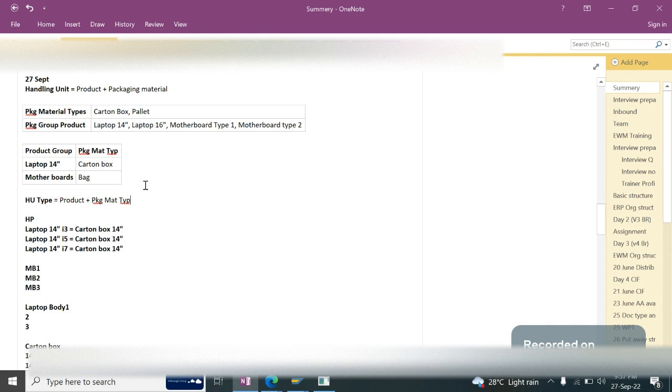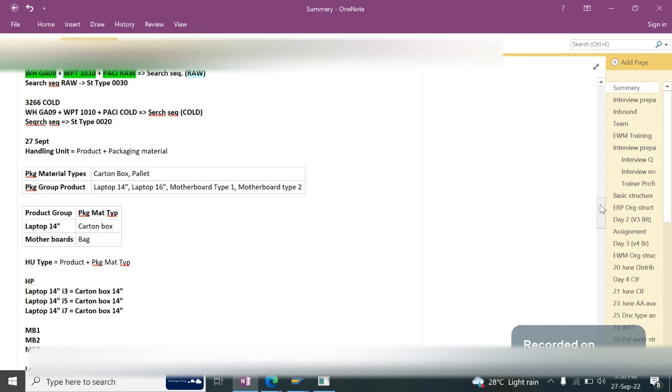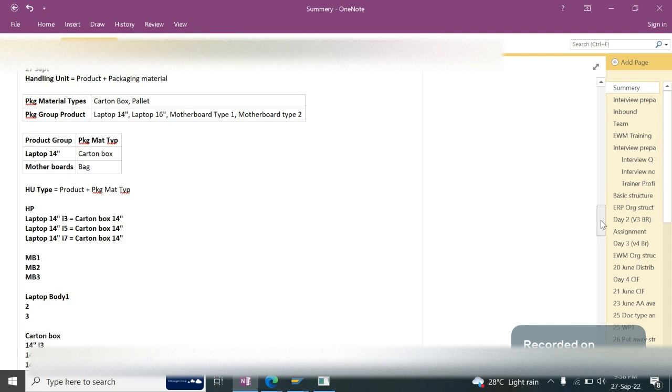Let's take an example. If any user is trying to pack the iPhone in the Samsung box, system should give an error that no, this is not allowed, this packaging material type for this product group is not allowed, correct? This is the purpose of this configuration, that the product has to be packed in the correct handling unit. Okay, clear concept? This concept is clear, handling unit and the configuration steps required for the handling unit.